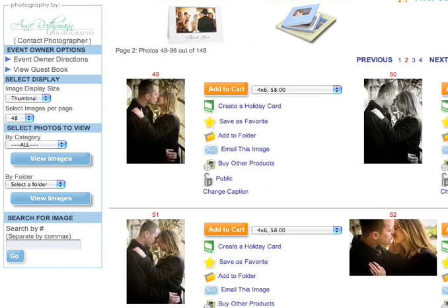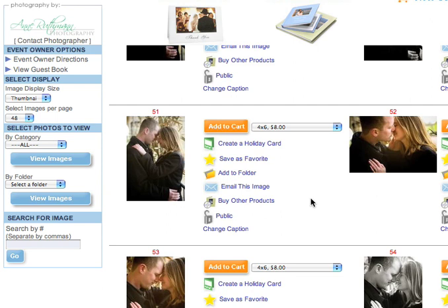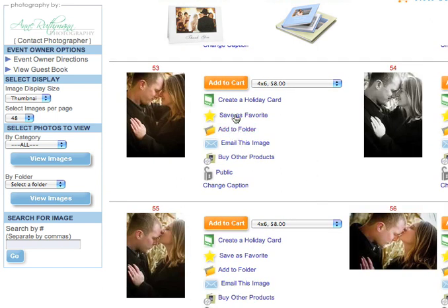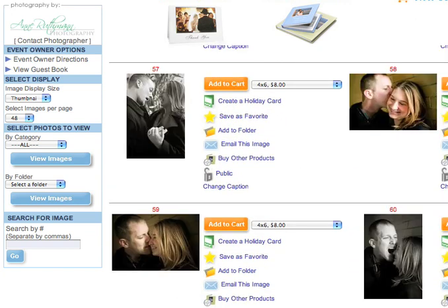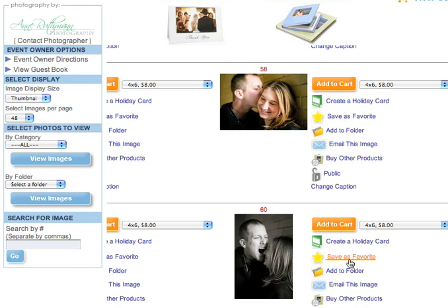Alright, another thing that you can do before you release your event to your friends and family is to create folders of favorites. When you have a folder of favorites, it just sometimes makes it a little bit easier for your family to see a lot of images at once. It's kind of funny.